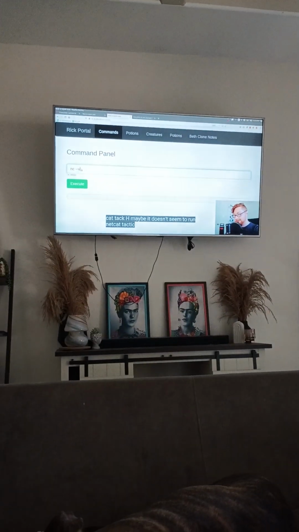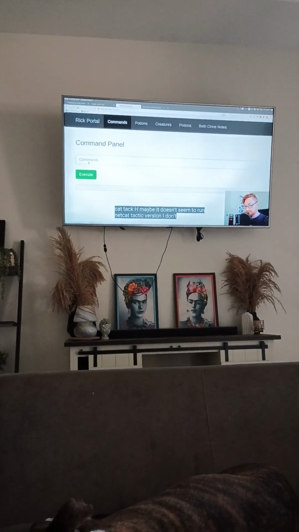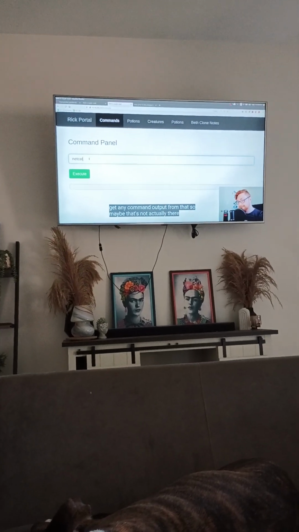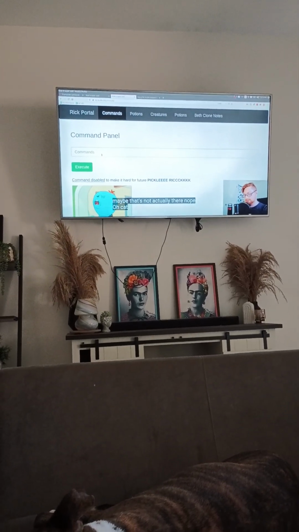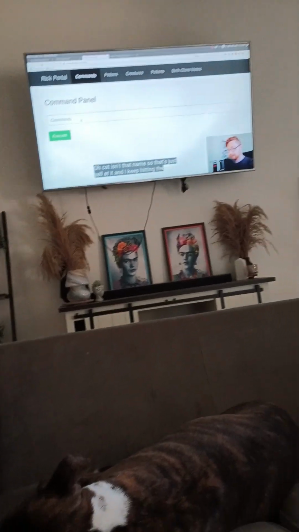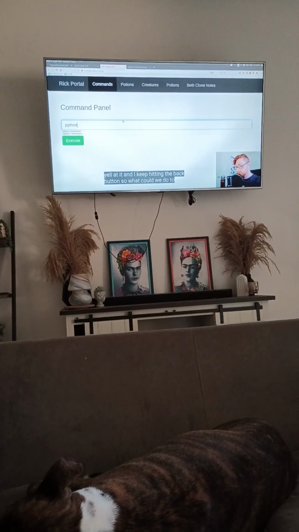I'm going to run netcat with the -c version. I don't seem to get any command output from that, so maybe that's not actually there. Nope. Oh, cat is in that name, so it's just going to yell at it. And I keep hitting the back button. So what could we do to get a reverse shell?